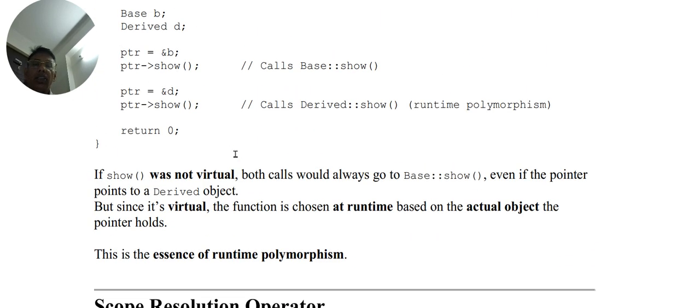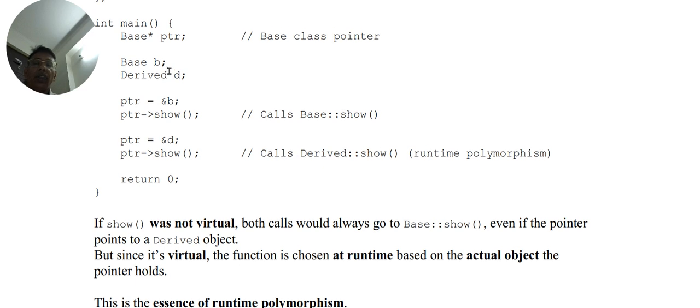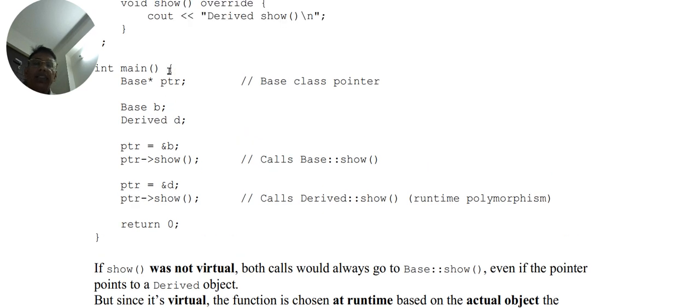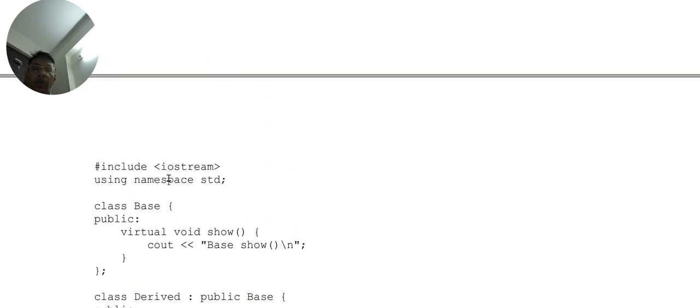And one more thing: this is the arrow operator through a pointer. Students have doubts about what this is and what it is doing. With the help of this pointer ptr we are accessing the show function. Different functions we can access through this pointer, but at runtime this pointer changes the address of b or d. Okay, so this is about the virtual function. I think you have understood what a virtual function is. Thank you.